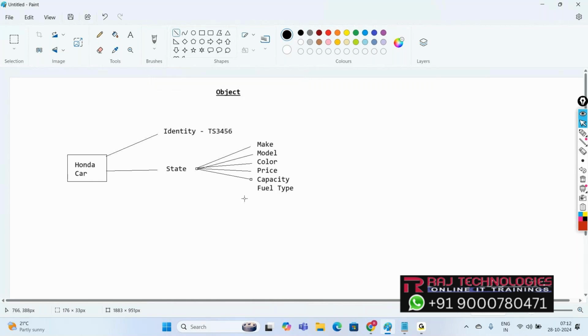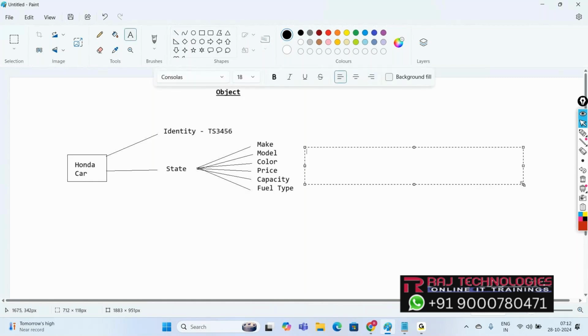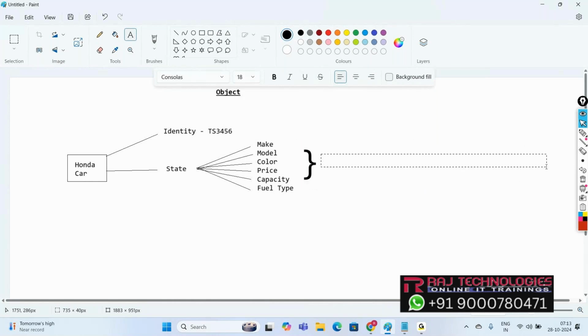This state, we even call it data members. The terminologies are important today. This state we even call data members or variables or properties or fields or attributes. So different people use different terminologies. I'm providing all the terminologies over here.